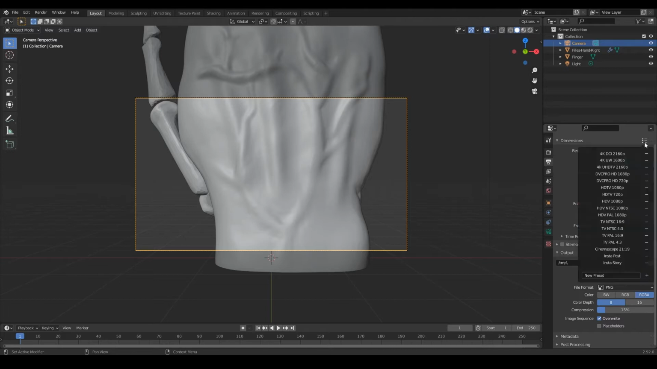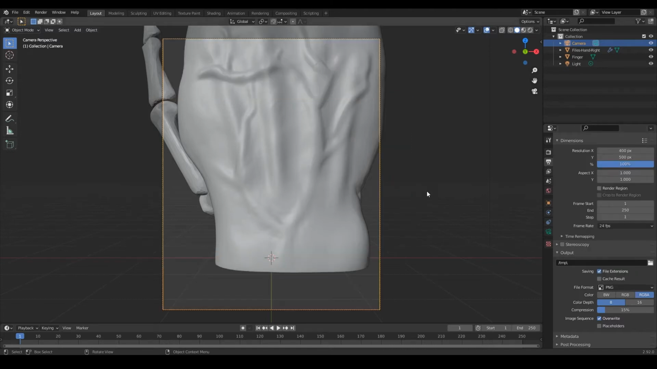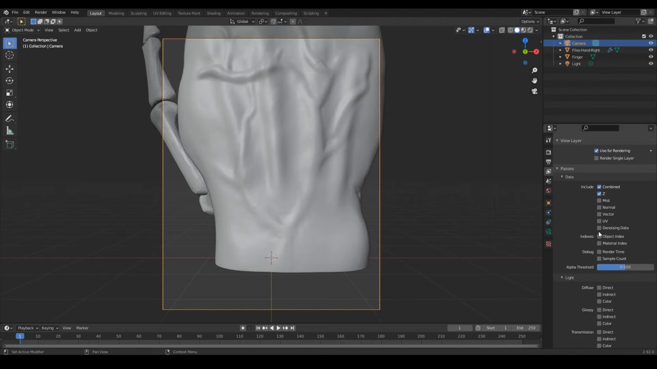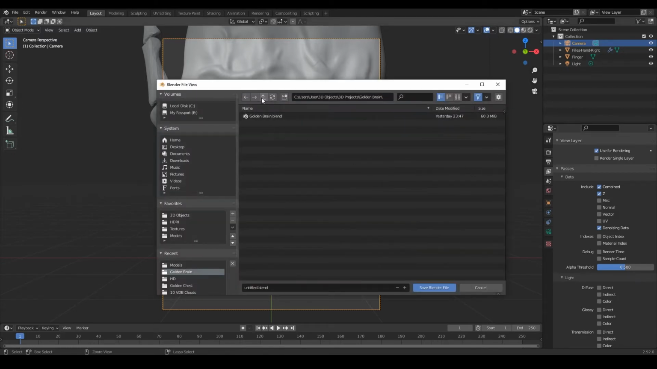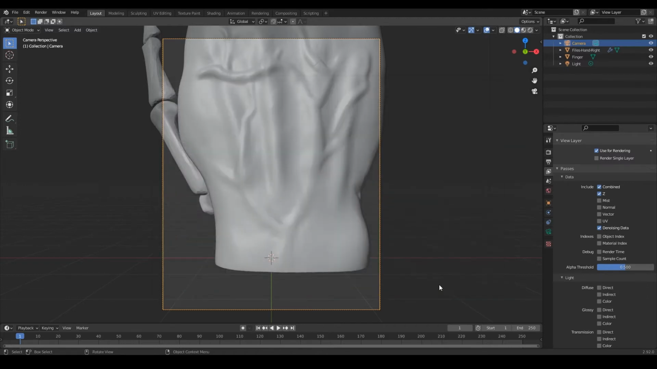This guy, I have a preset for an Insta post. That just sets it up like that. It's 400 by 500 pixels. And I just set this to 500. And then rearrange this to TIFF, 16, no compression. Denoising data is all I really want. Yeah, that's it. Cool. And then save this in the golden finger. See, Blender file. Cool.